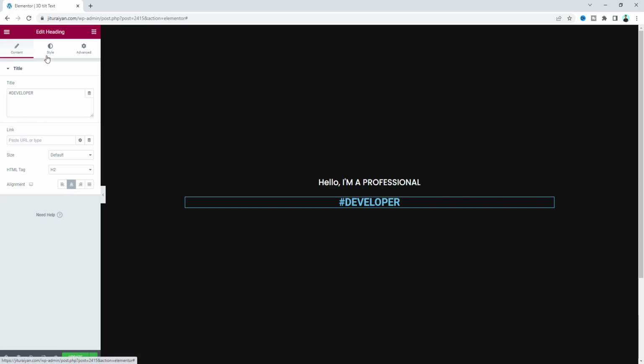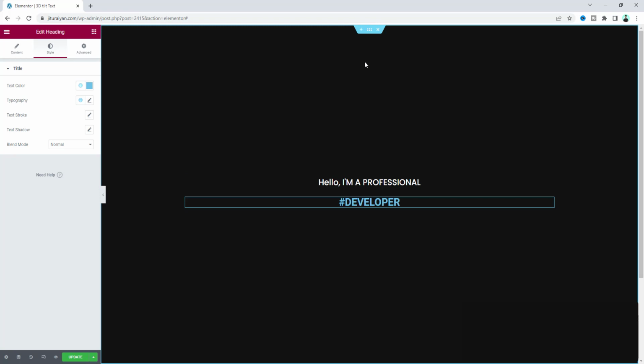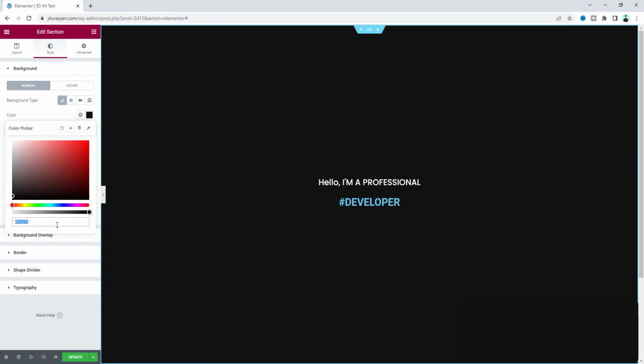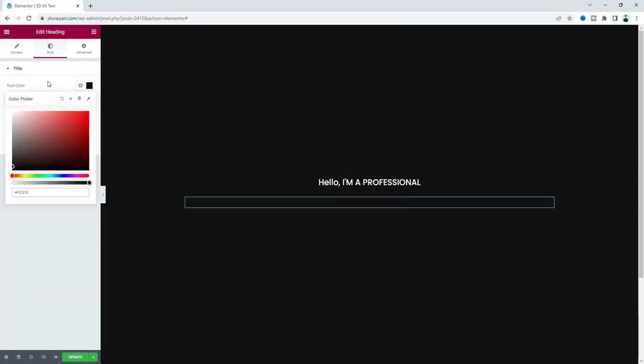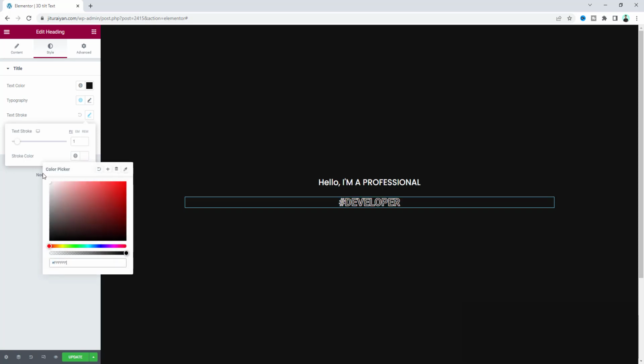Then go to the style, and here I want to make its color the exact same color as this background. So from this section settings, if we go to this background option, I just want to copy this color and apply the color here. Okay. Then here we also need to add some text stroke to this text. Make it 1 pixel and also give the stroke color white.